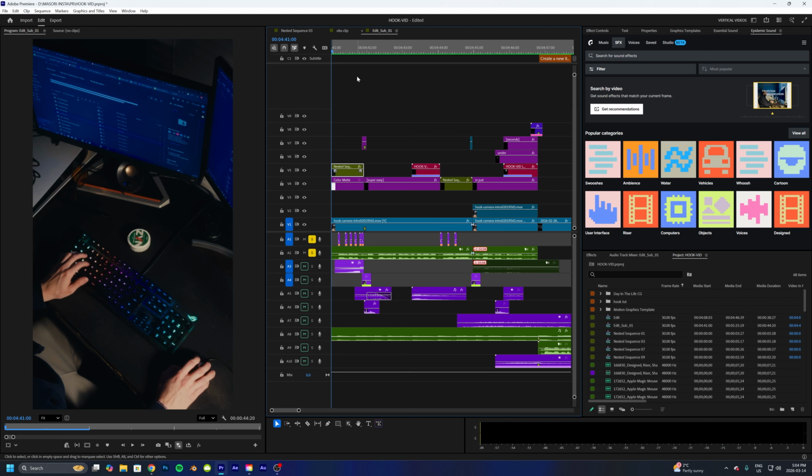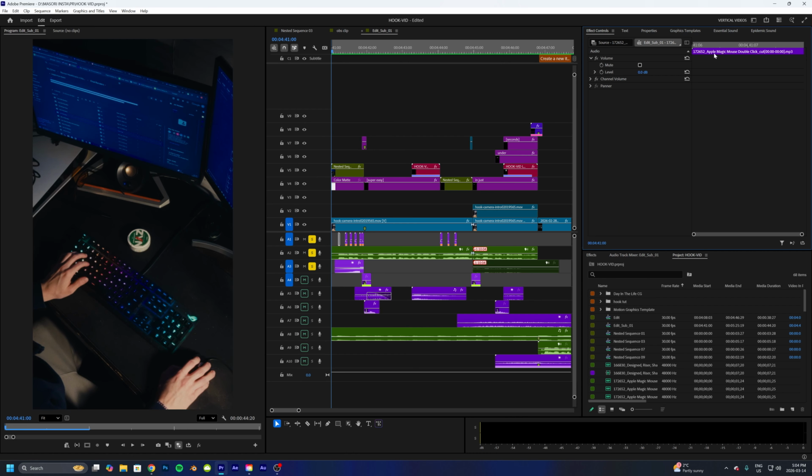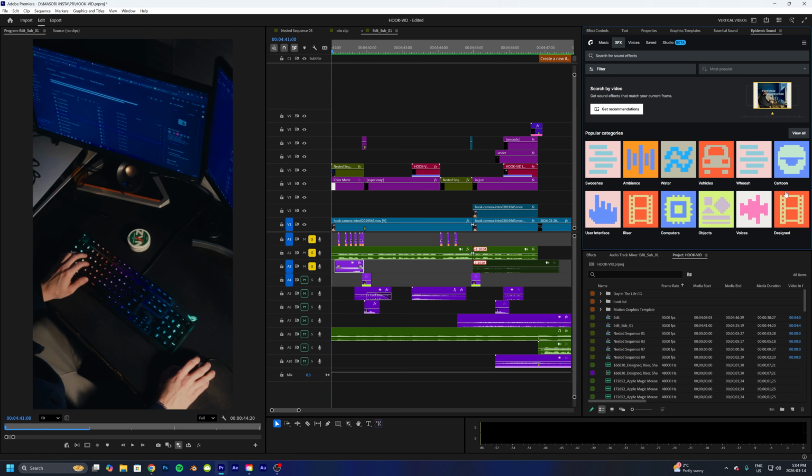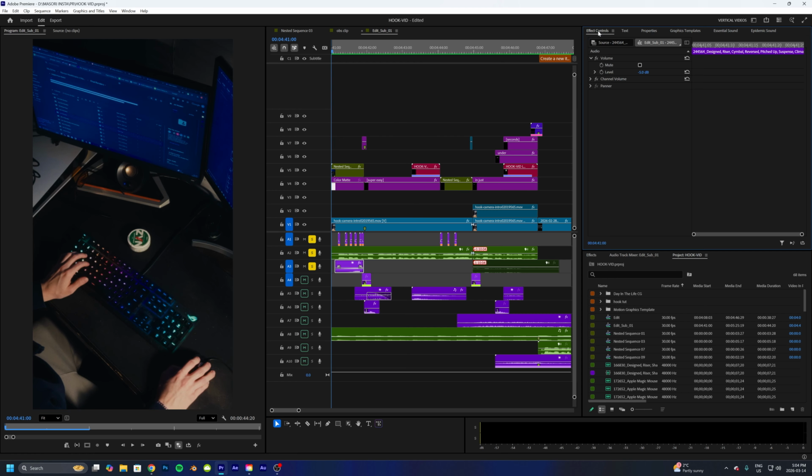So it's very important that you almost overstimulate them a bit, and that's where this next sound effect comes in. And if you're wondering what sound effect this is, it's Apple Magic Mouse Double Click, from Epidemic Sound. So it's just an Apple mouse click sound. And then this next one here is a designed riser, also from Epidemic Sound, from their designed section. And you could hear that by itself.